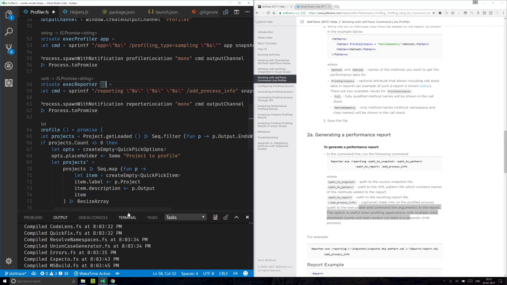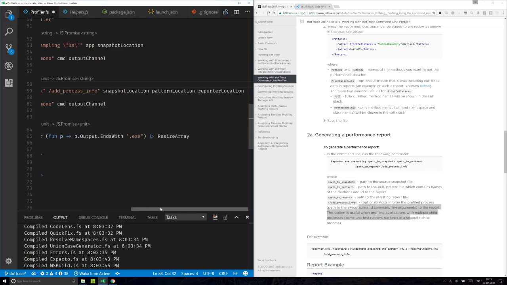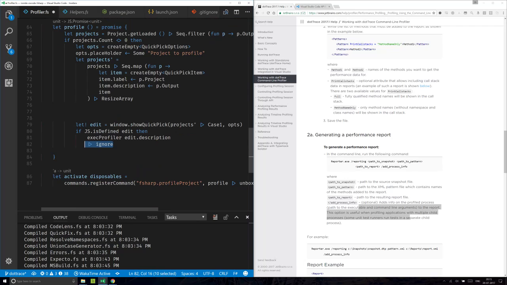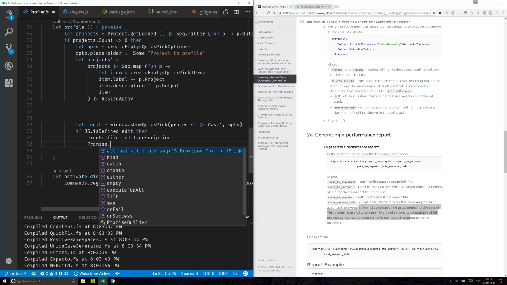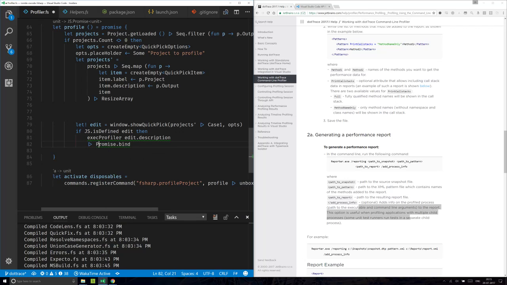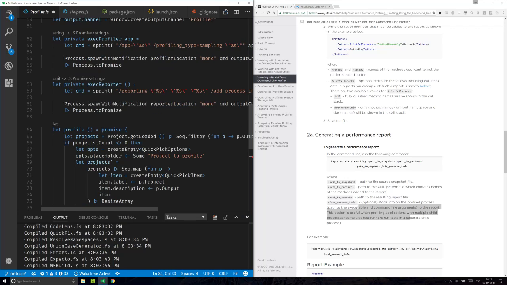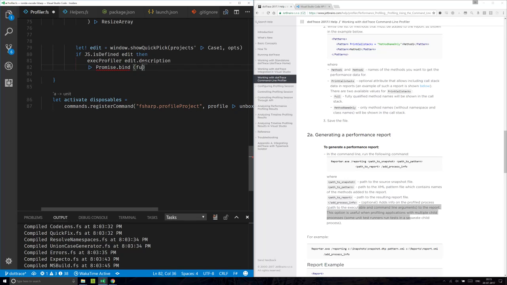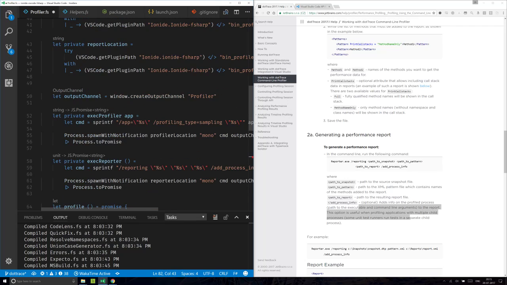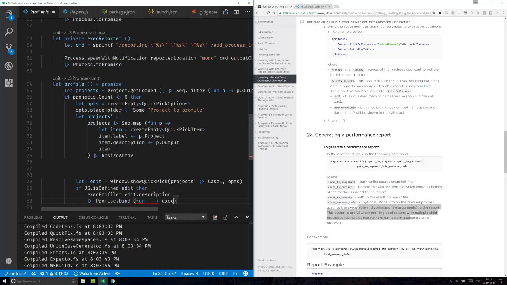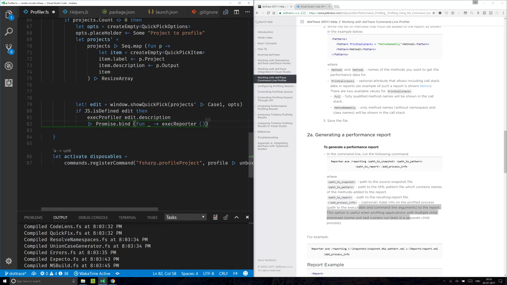That's just a function. It takes unit, because all the stuff is known, and now we just do promise bind. So yeah, promise is a monad, so we can easily bind exec, well, at least monoid, exec reporter. We can easily chain those functions together with bind functions and map functions, which is pretty cool. And we ignore it again.